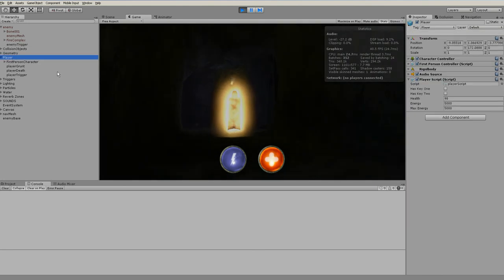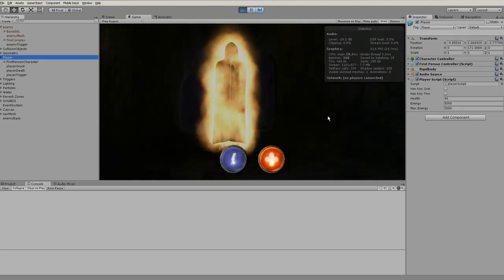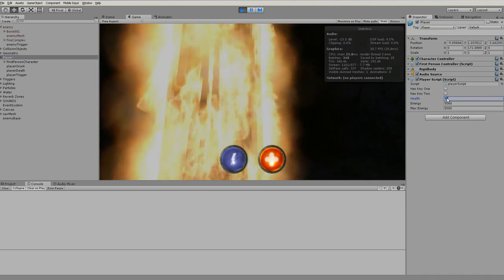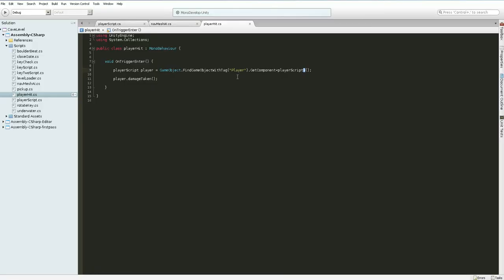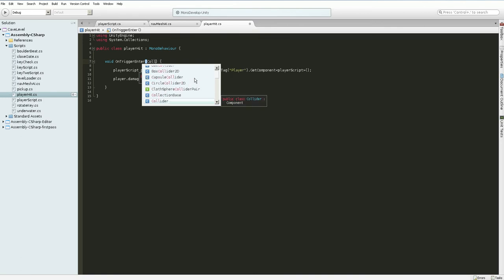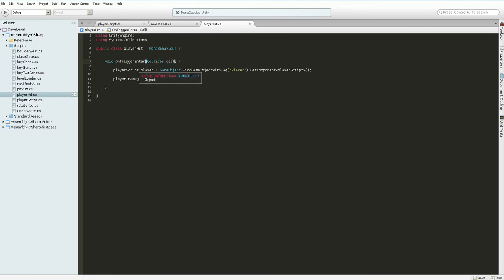Let's check it again, player. There we go. We actually lost health before this. Actually, that makes sense because right now everything that has a collision object can trigger our health. So we want to add a collider check, so we can see if the object that hit us is the actual enemy. So in here we can ask if call.name equals enemy, then just lose health. Okay.